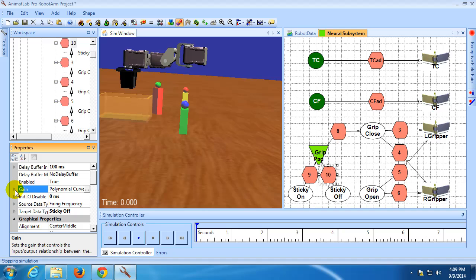Now, when we stimulate sticky on briefly, it will set the sticky on parameter for the contact sensor, which will form the temporary joint. The stickiness of the contact sensor will stay locked. So once you stimulate sticky on, it will stay locked until we stimulate sticky off.